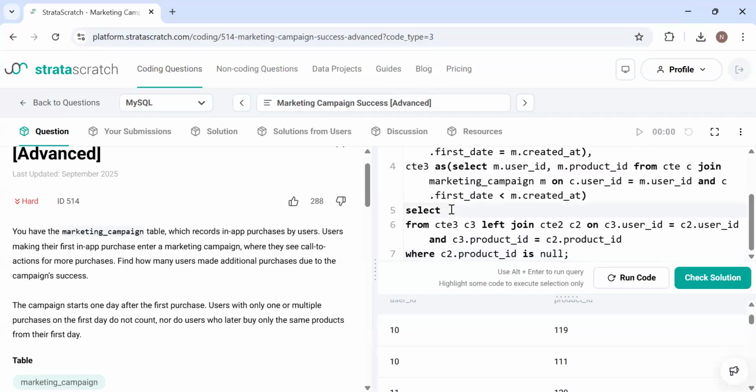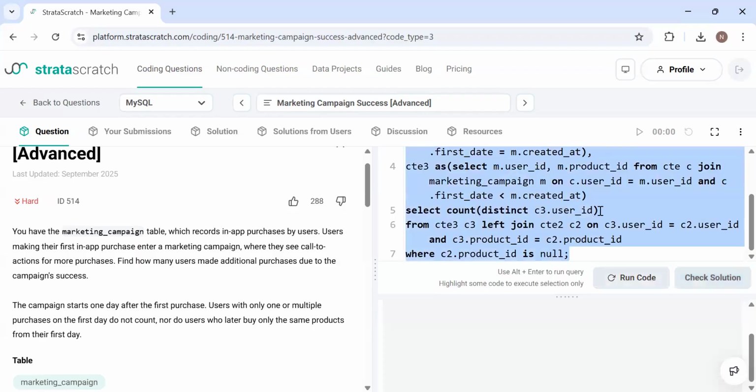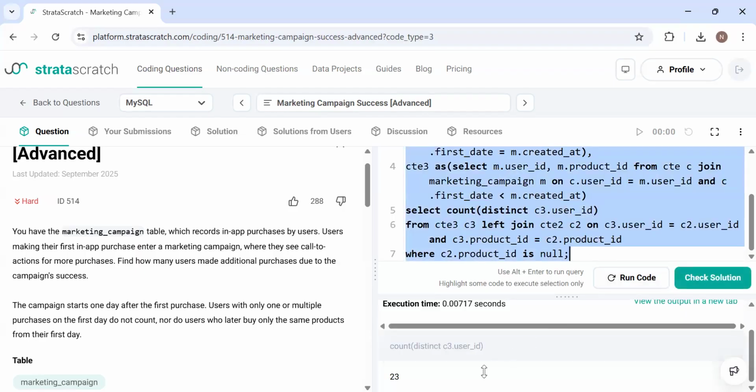Now what we have to do is find out the count of those users who have done this. Okay, they have bought something new on the later purchases. So we are going to write down C3.user_id. Let's do distinct, so we get unique user IDs. Okay, and we have to do count of this. I'm going to write down count of this. Let's run this. Okay, so we are getting 23.